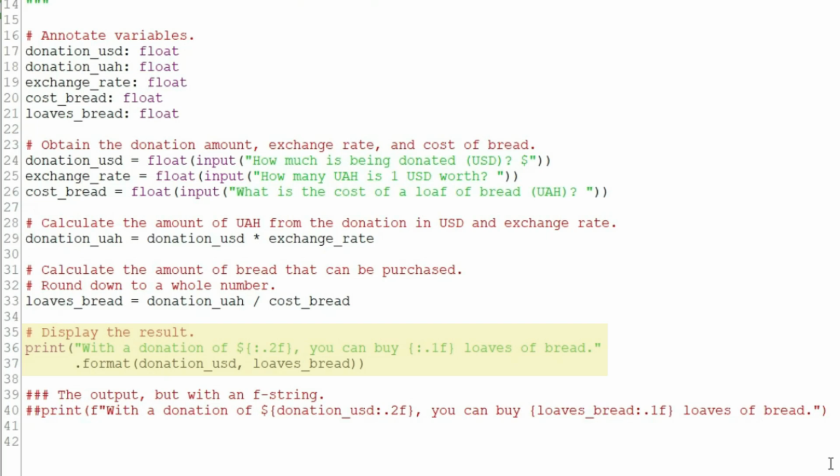I've written "with a donation of $", open curly brace, colon, 0.2F, close curly brace. "You can buy" open curly brace, colon, 0.1F, close curly brace "loaves of bread", and then dot format, and in parentheses, donation underscore USD and loaves underscore bread. These are the values being substituted into the string format expressions in order. I've included a commented out version of the output with an F string below for comparison.